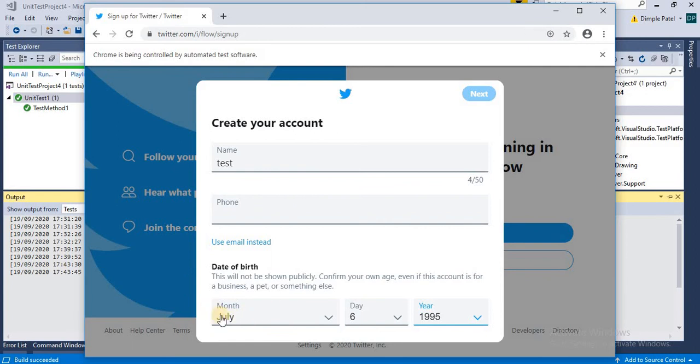So you can see the value has been selected July 6, 1995, and you can try this example at your own location and let me know if you face any problem. But keep in mind that whenever we have a single options to be selected, it has to be handled in this way. But if it has a multiple values to be selected, then it should be handled in a different way. So in the next video we will come up with the multiple selection, how to select a multiple values in the drop down.